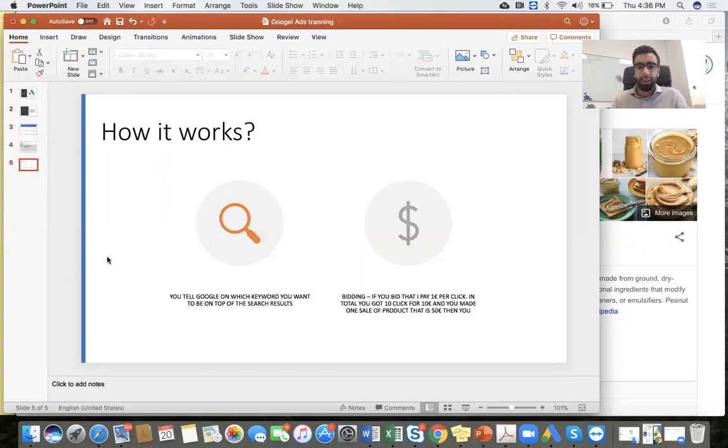So you select some keywords and you tell Google, okay, I want to bid for this keyword. You select a currency, like dollar or euro, depending on your account type. So you say to Google, okay, for this keyword, buy peanut butter, a three-word keyword, I want to bid $1 or euro for a click.